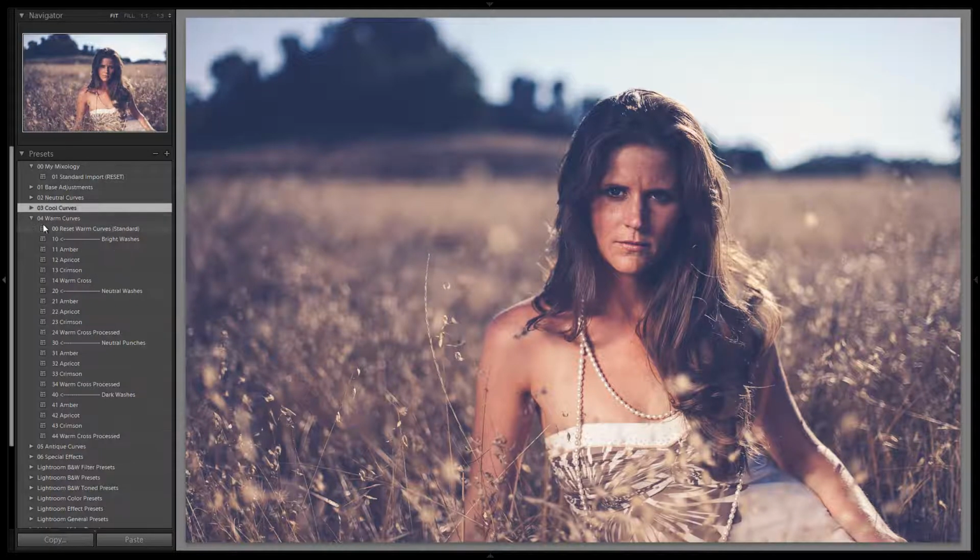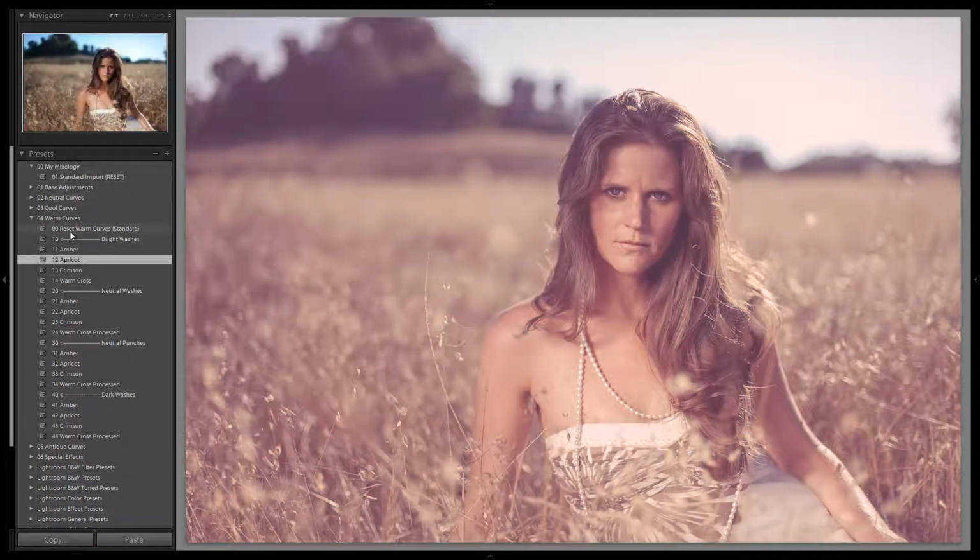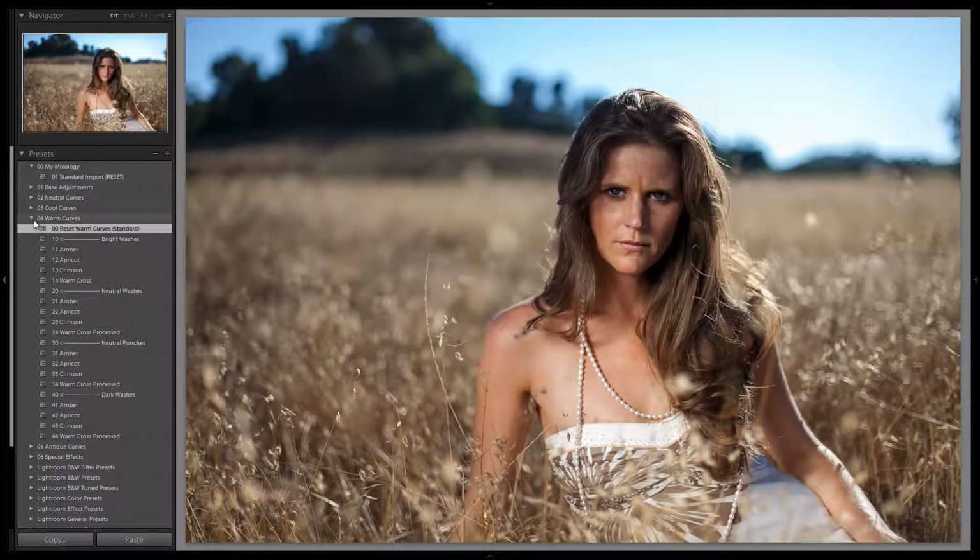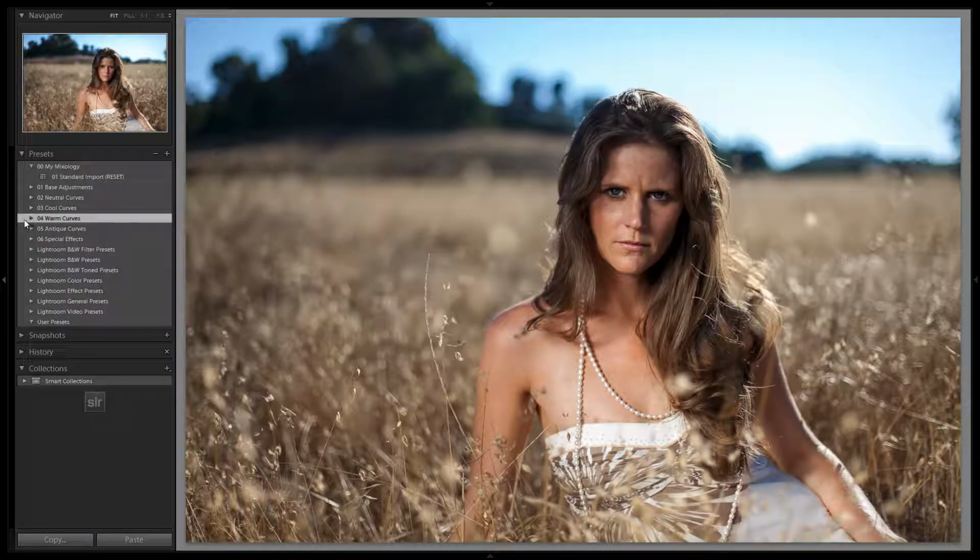Same thing with the warm curves. These are all going to be warming tones. So amber, yellow, apricot, orange, crimson, red, and again, you have the same groupings. All right, so I'm going to reset this out. Now, the cool part about this system is that knowing the names of each of these presets and knowing how it all functions, it's going to be super easy to get the effect that you want.